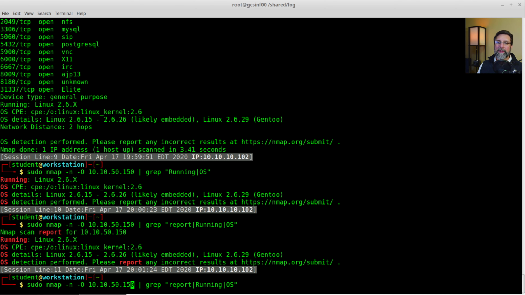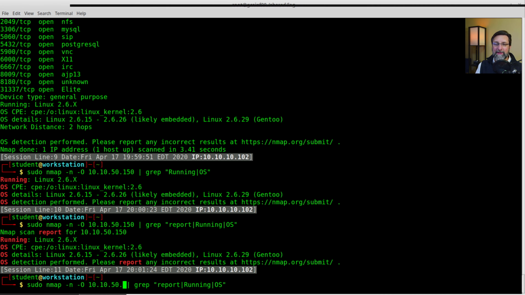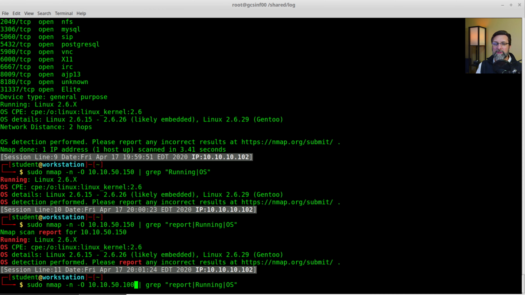All right, so over here, this 10.10.50, now I'm going to expand it a little bit. I saw that everything was over 100, so I'm going to do 100 through 200 on my Nmap scan. So again, we're doing a sudo Nmap, network map, don't resolve names, OS fingerprinting, that's operating system fingerprinting. This network range, so 10.10.50, 100 through 200. Remember earlier we were doing both the 10.10.10 network and the 10.10.50 network. Now we've switched to just the 10.10.50 network. And then the grep report running OS.